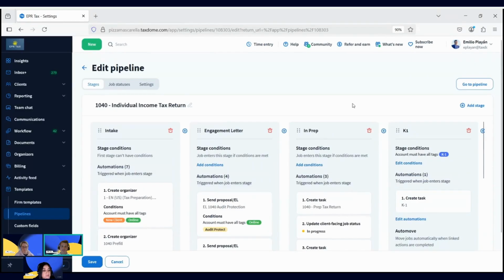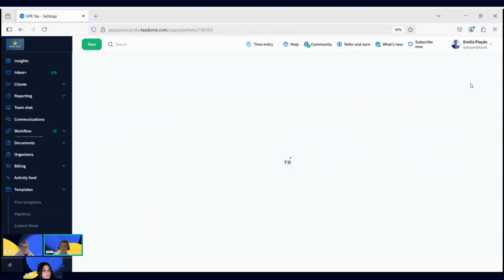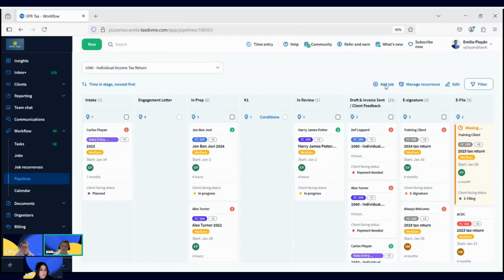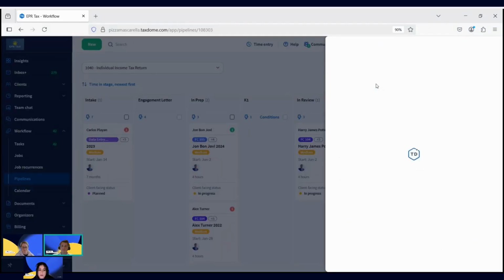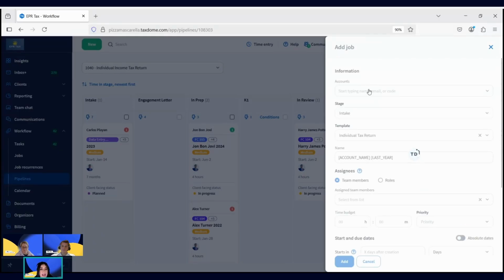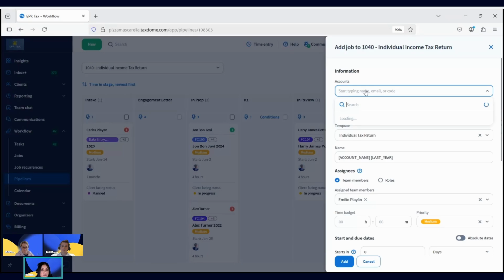And how it will work, let me just go into the pipeline. And I will quickly create a job right here. And I want to add that you want to make sure that the client has all of these tags that you set up in their account before you put them into the pipeline, right? Because you're triggering things to happen according to tags. But if they don't have any tags, then really nothing's going to happen when you add them to a job.